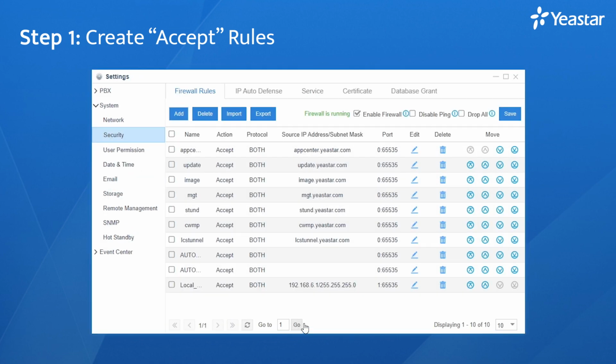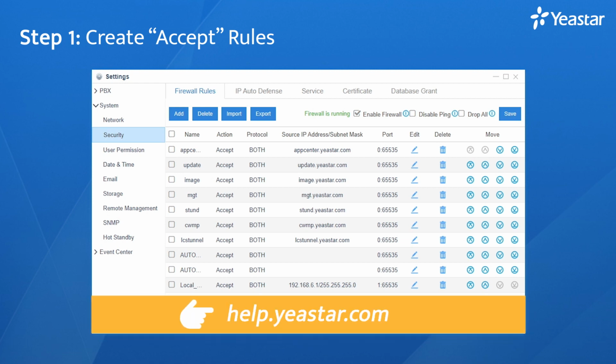You can follow the same method to add rules for other hosts. If you want to know more details, please check our document center.